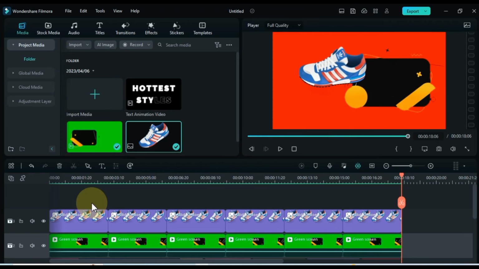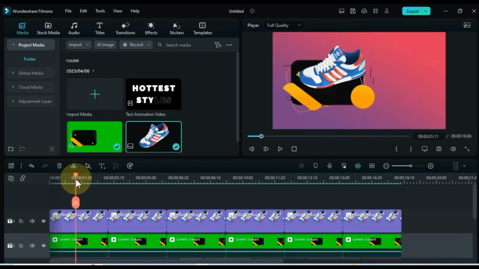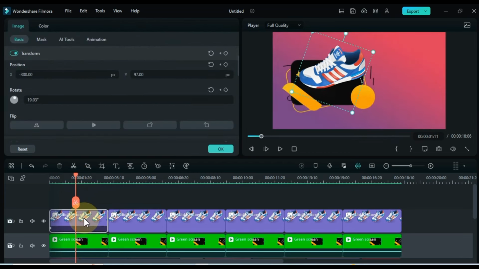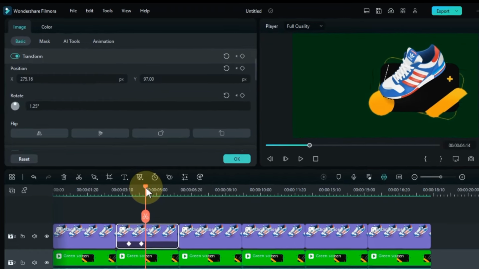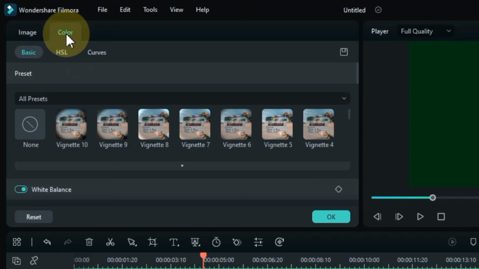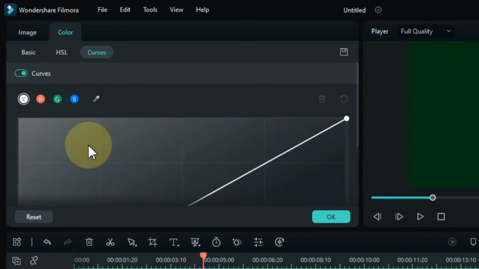You can see that I have a shoe picture split into 6 parts. I want to change the colors of these 6 shoe colors. So for that, I'll leave the first shoe picture and double click on the second picture of shoes. Then click on the color tab in the top toolbar and select curves from the drop-down menu.